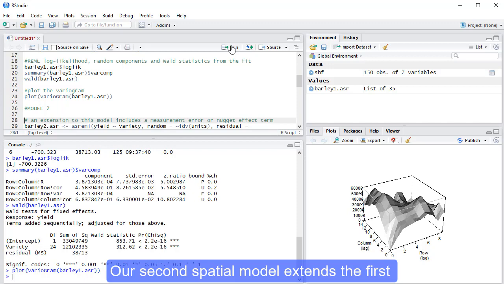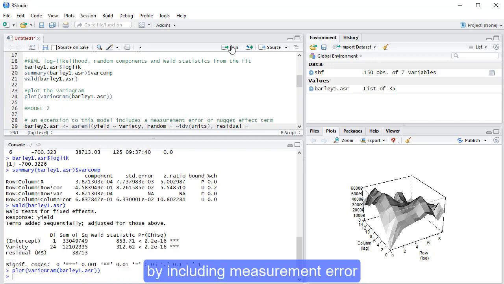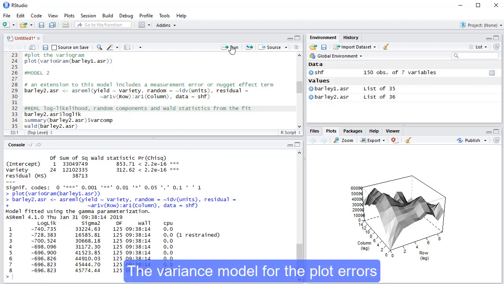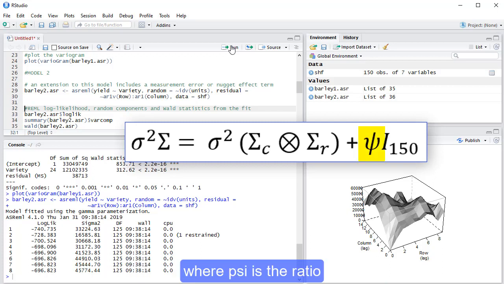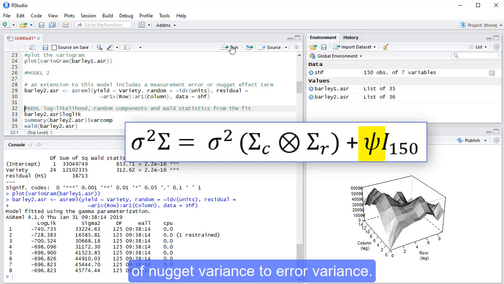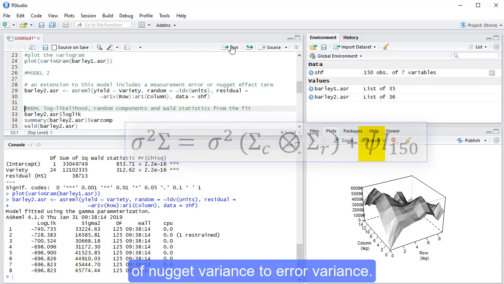Our second spatial model extends the first by including measurement error, or a nugget effect. The variance model for the plot errors is now given by the following formula, where psi is the ratio of nugget variance to error variance.